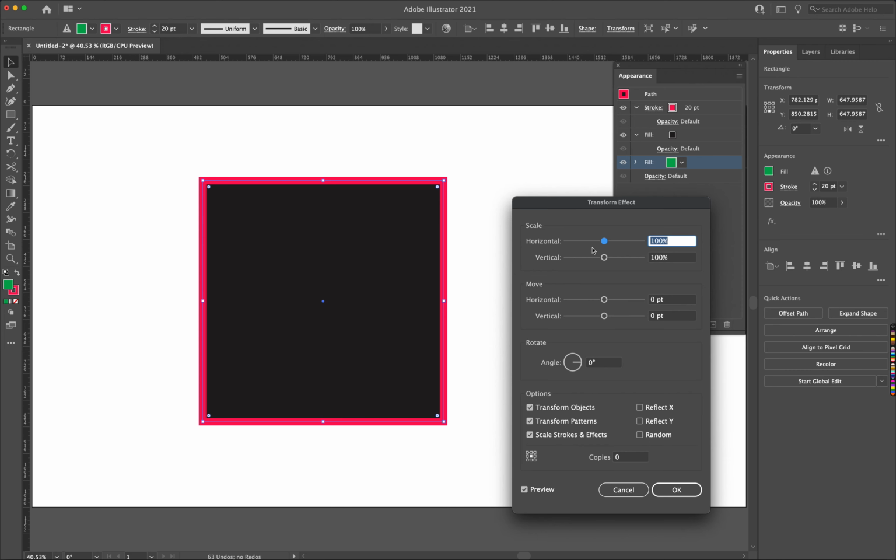So we have scale. You can scale things up or down. You have move. You can move them left or right, up or down, horizontally, vertically. You can rotate them. These options down here I'll leave alone for now. We'll go over those another time. And you can make copies of things if you wanted to. So here we go. I'm going to move this green fill that I have selected. I'm going to move it over. So if I start moving it, you'll see it starts peeping out from behind there.